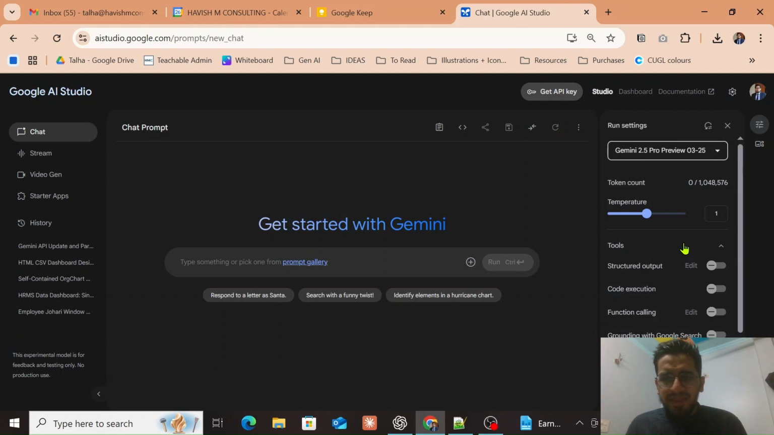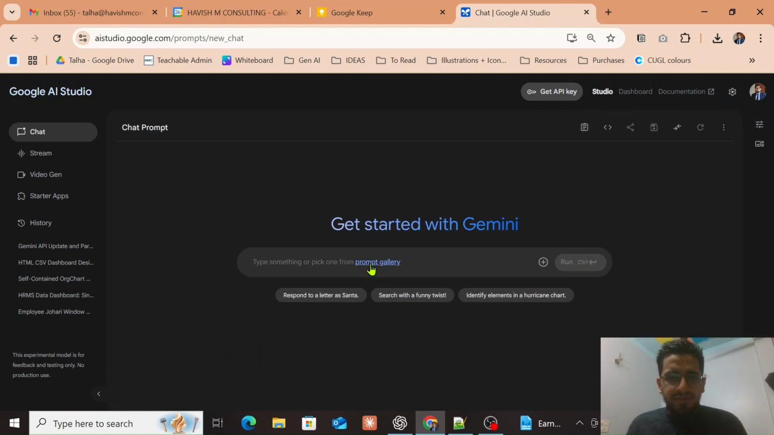I can then close this panel. There are additional settings here. I don't want to get into those right now, so I'll just close this panel from here, and we'll start prompting. So there's a specific keyword that you can use to create these web pages.